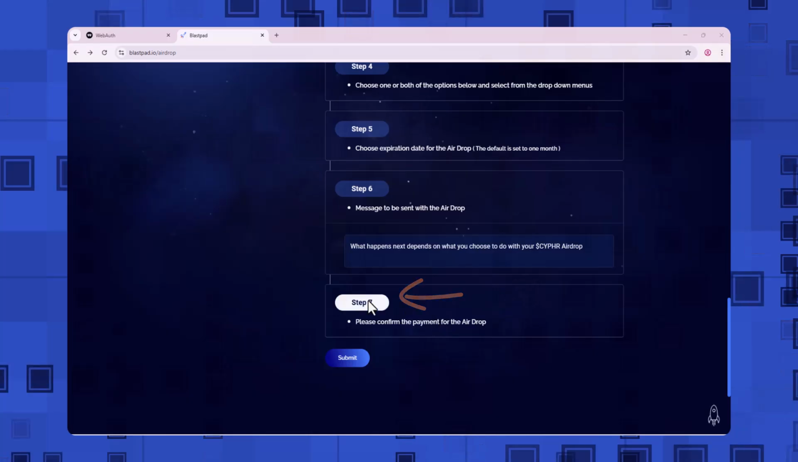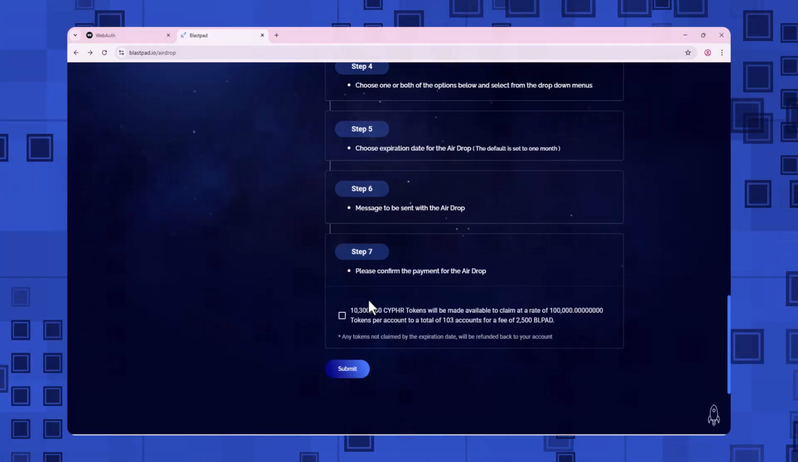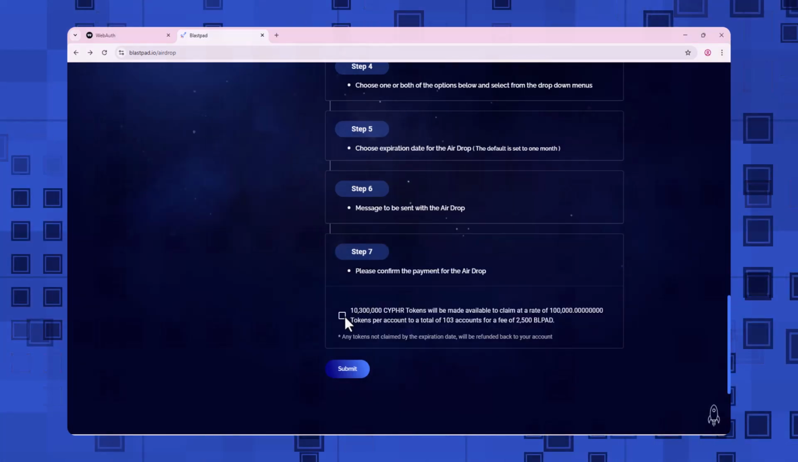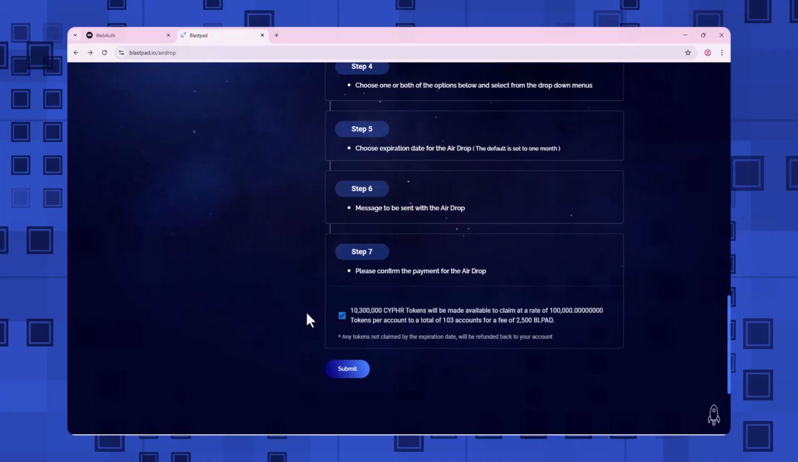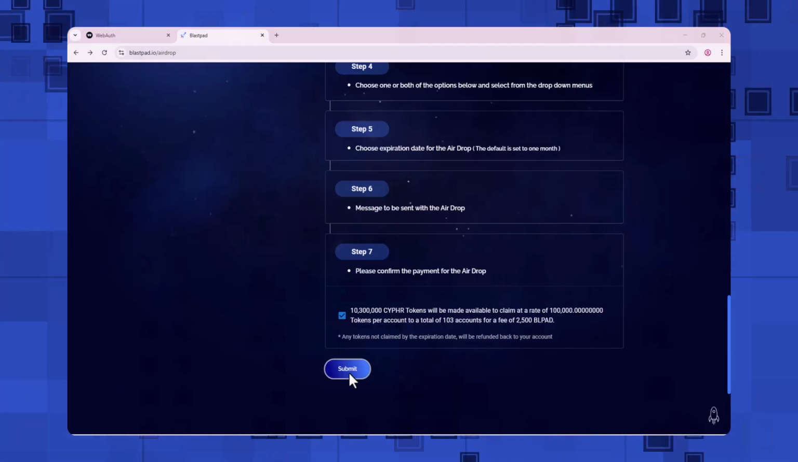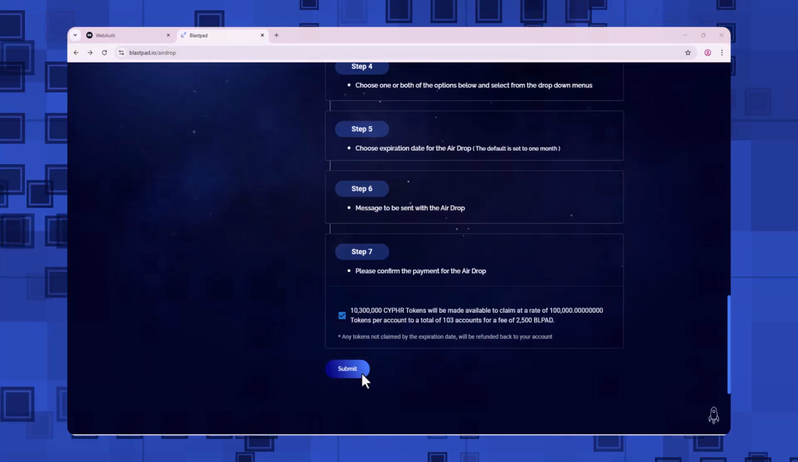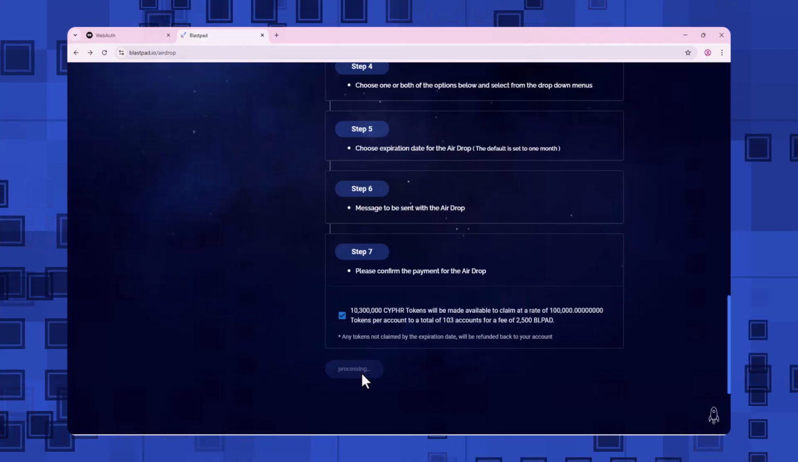Step 7. Finally, you'll see a summary of your airdrop, including the 2,500 BLPAD fee for creating it. Since everything looks good, we hit submit and confirm the transaction with our WebAuth wallet.